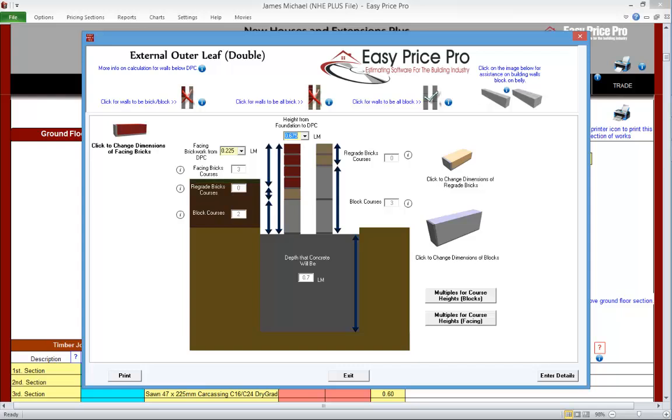Another nice feature is this. If we hover over any of these eye icons on the outer or inner leaf, we can see the quantity of bricks or blocks we'll need. So in this example, I can see the number of rows of facing bricks, and this is the total number of facing bricks needed to complete them.